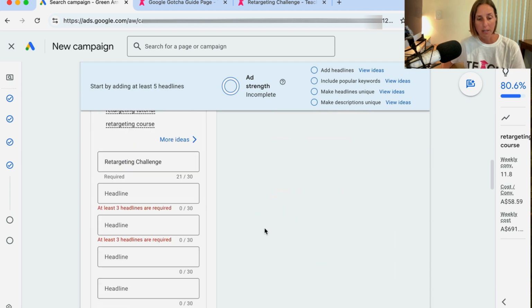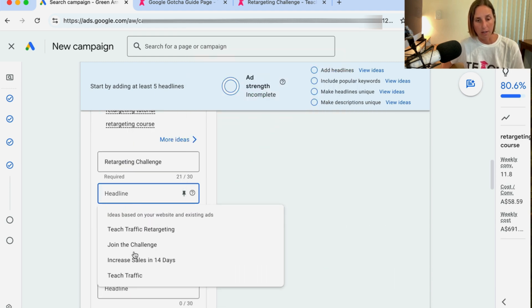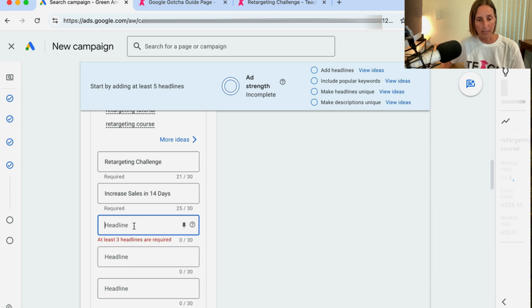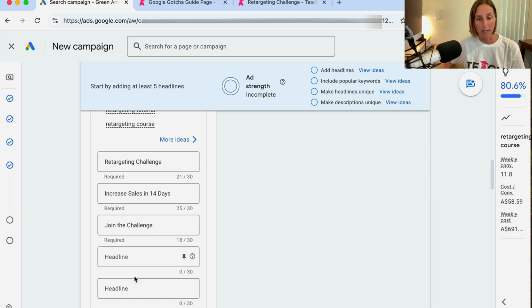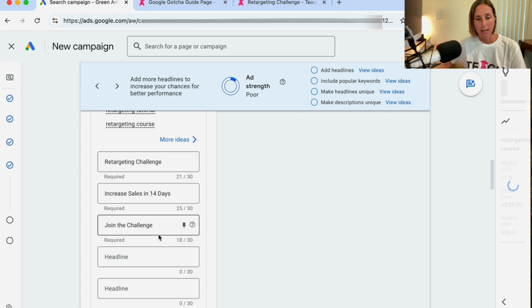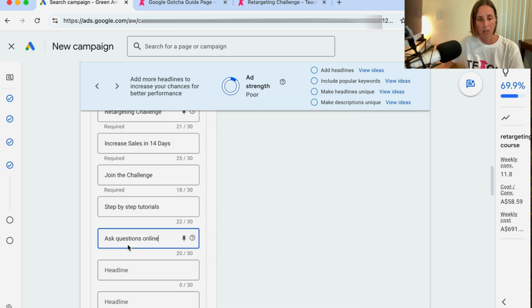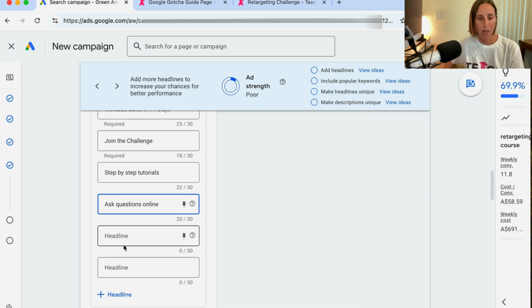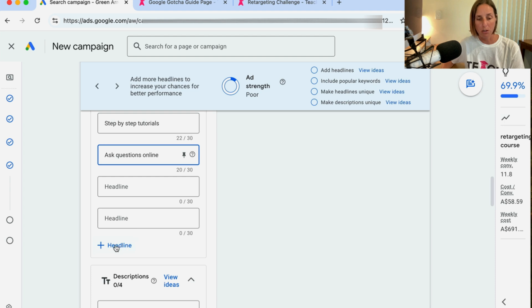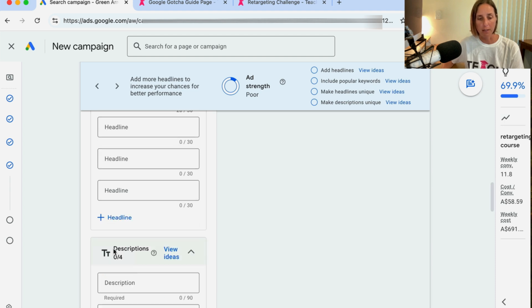So for example, I'm just going to give possible headlines as kind of suggesting to me. And if let's say I always want retargeting challenge to be in a certain ad position, I can say show only in position 1. Okay, so we've just put in a couple more, and if you want to add more, as I said, you can just click on these plus headlines like here.